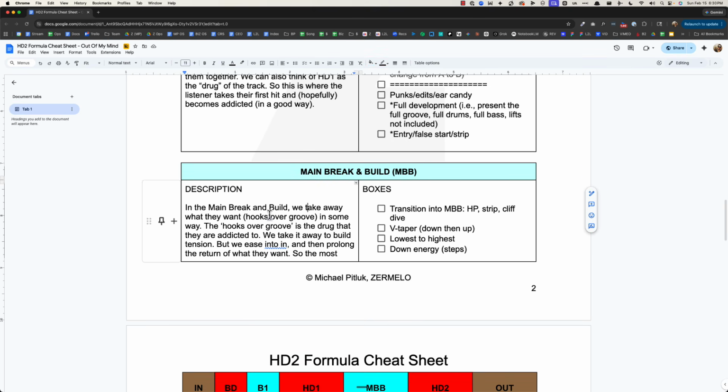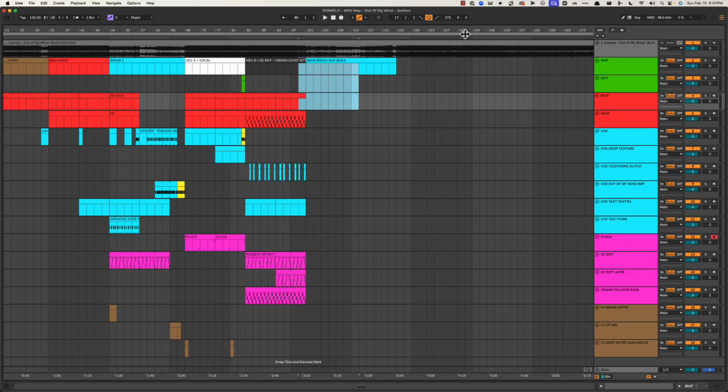So in the main break and build, we take away what they want, which is hooks over groove in some way. The hooks over groove, like I said, is the drug that they are now addicted to. We gave them a hit. They like it. Now we take it away to build tension, but we ease into it. And then we ease into kind of breaking things down. And then we prolong the return of what they want. We just make them wait for it, right?